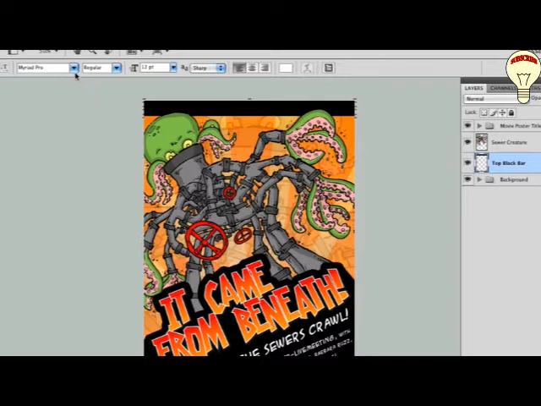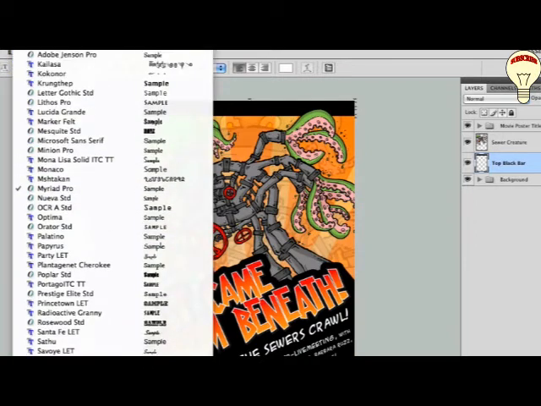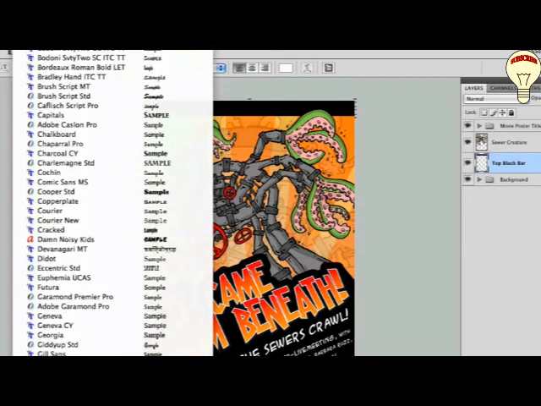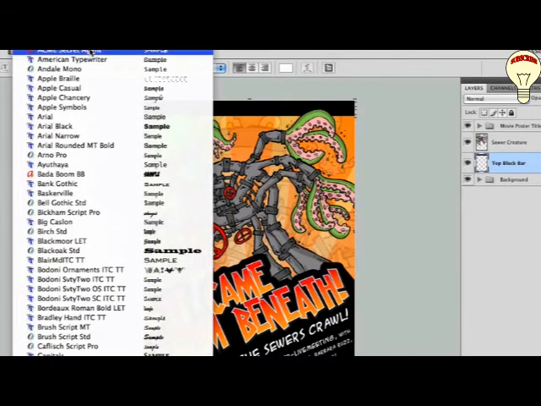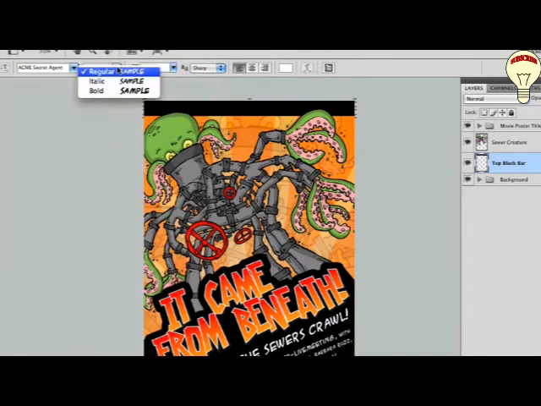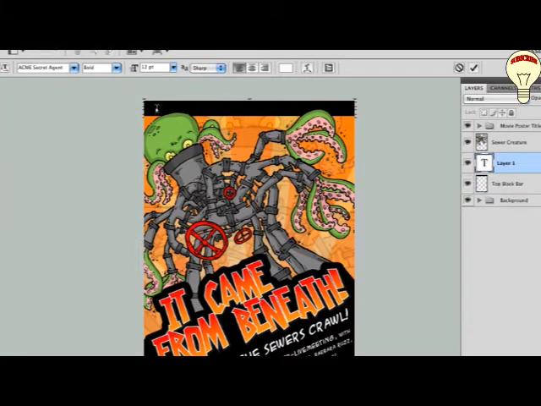I'm going to set my font. You can use whatever font you want. I've got a good one planned here that I want to use: Acme Secret Agent, and I'll set his style to bold. And I'm just going to single click right on that black bar there. And I'm typing in here, terrifying beyond imagination.